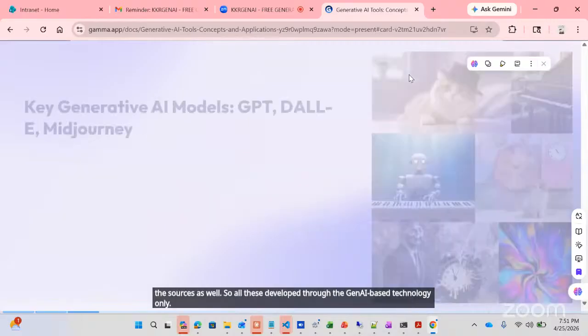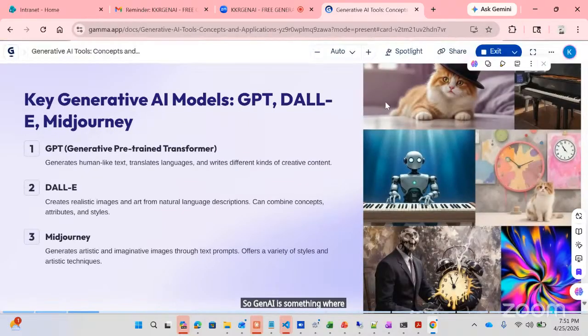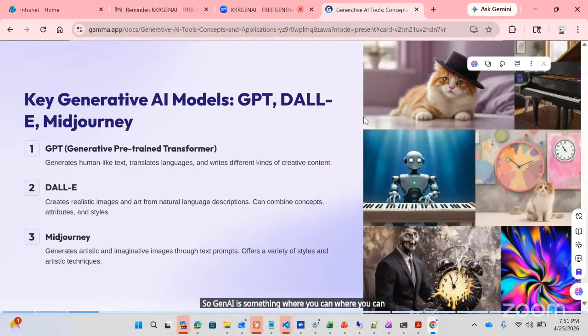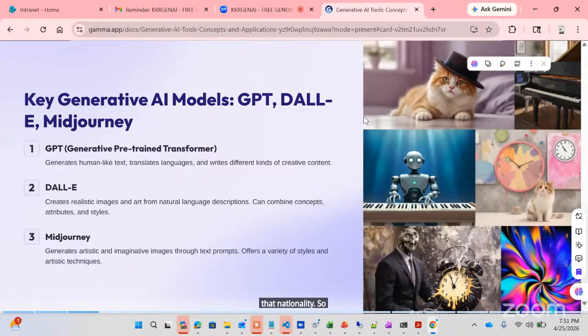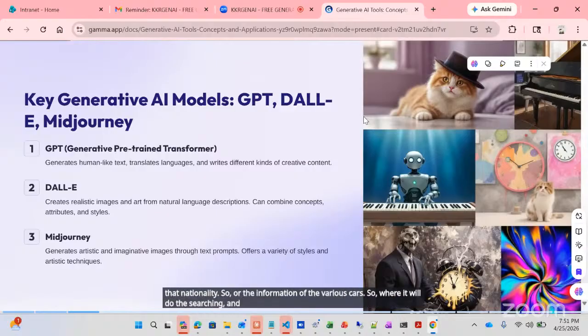So GenAI is something where you can simply provide some instructions, and instruction is nothing but the input. For example, I'm looking for information about Python, or information about a nationality, or information about various cars. It will do the searching, and it will summarize based on your input requirement.